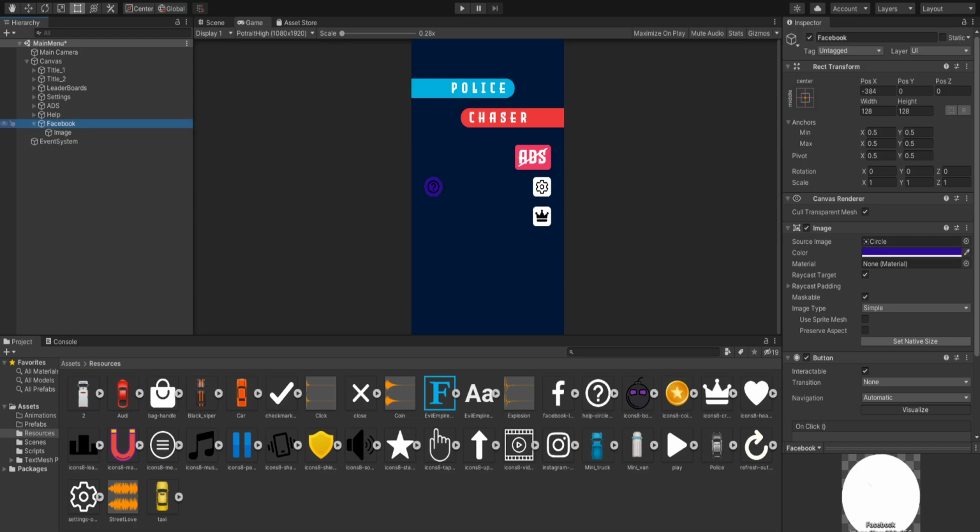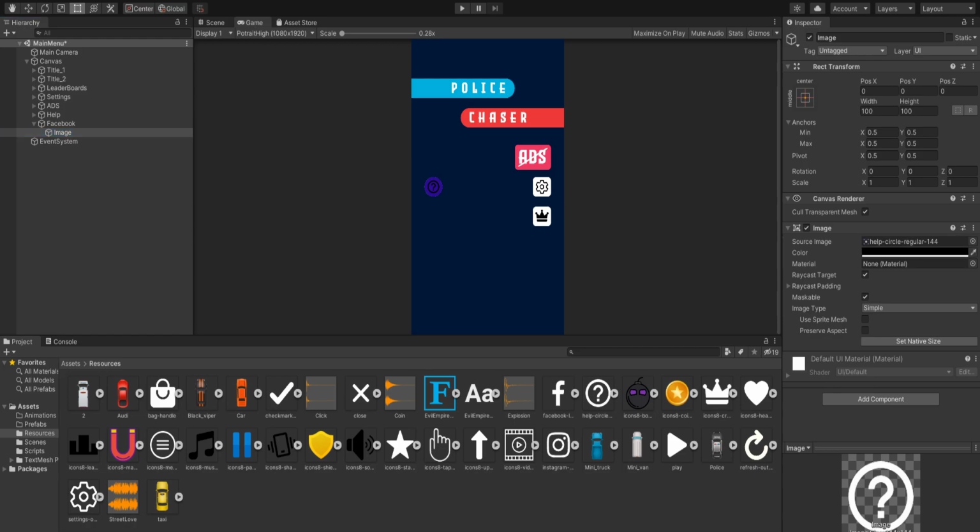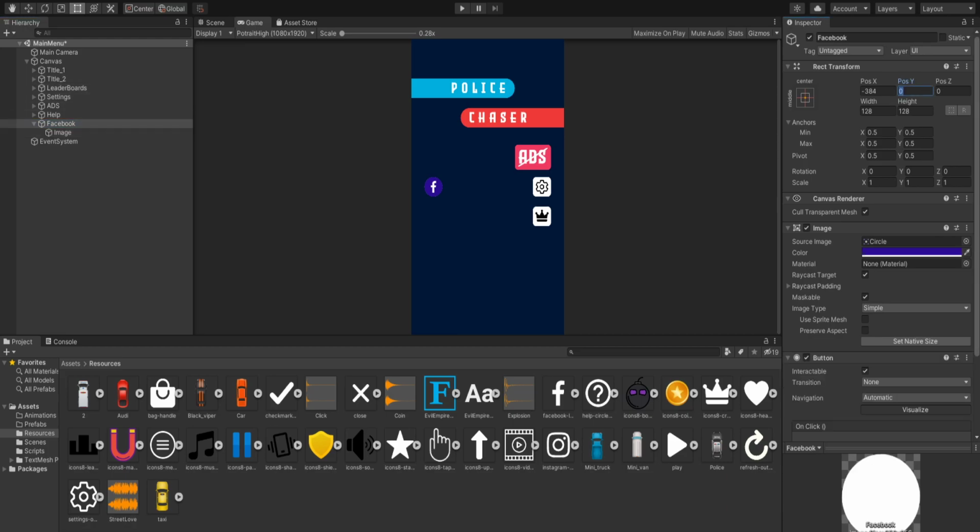So this one's for the Facebook. Similarly, for the image, we are going to use the Facebook image. We'll set the color to white so it doesn't look ugly, and the position is going to be set to around 384 higher. Let's set it to 0 first, and we'll position it at 384.